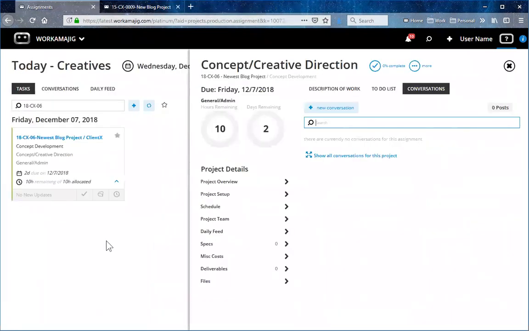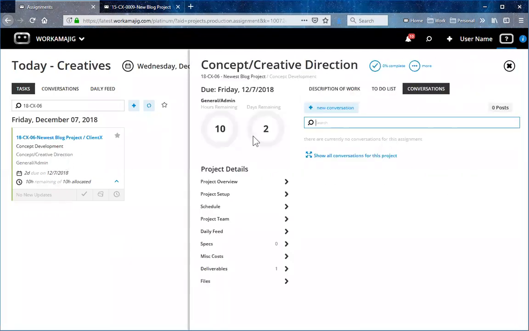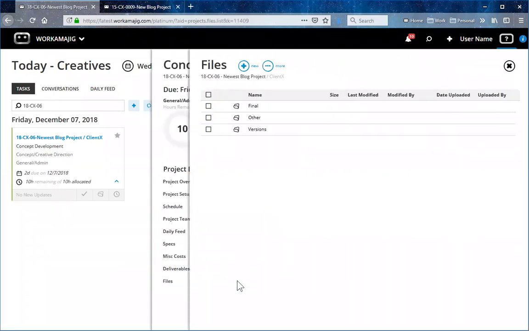So let's go with the idea that I've just been assigned this project. I'm the creative. I've now created a version 1, we'll call it, of a file that I want to upload for the project manager to then do their thing. If we're familiar with the Today Creative, you can simply click on your task card, and that will open up your assignment detail, which I can then access the files of this project.